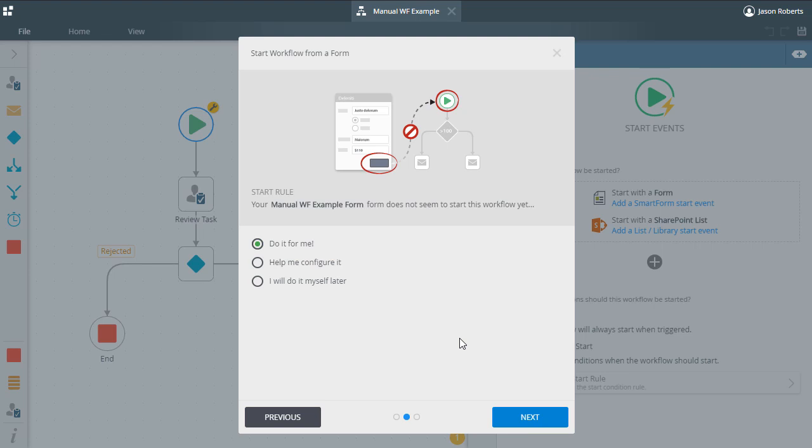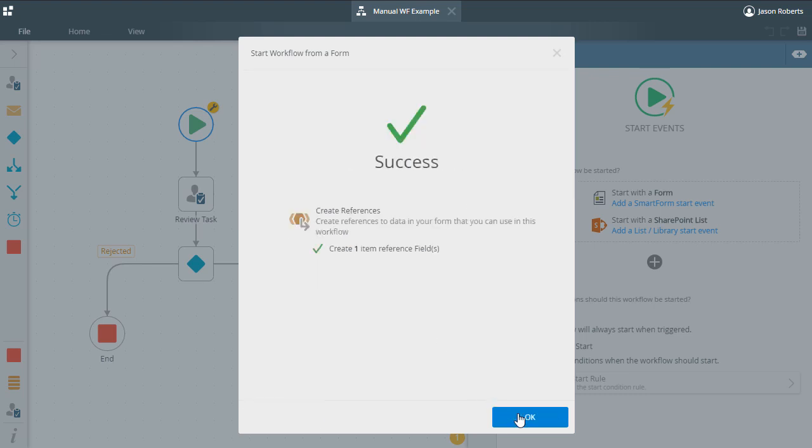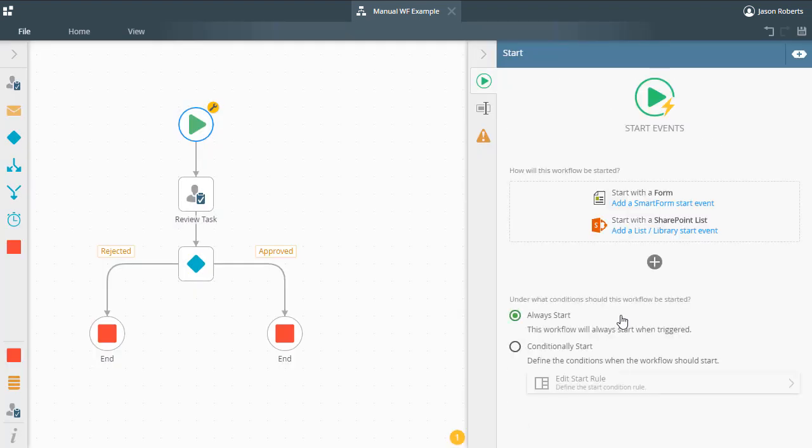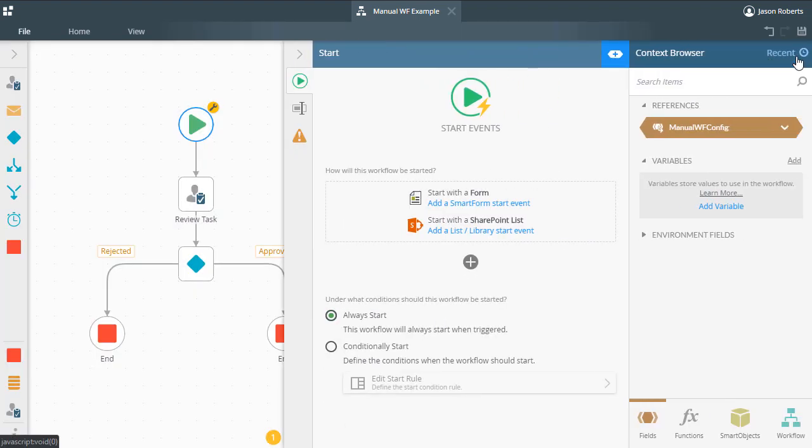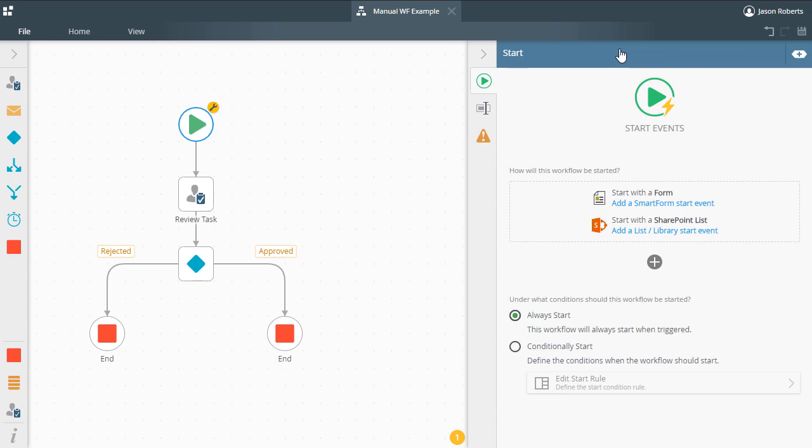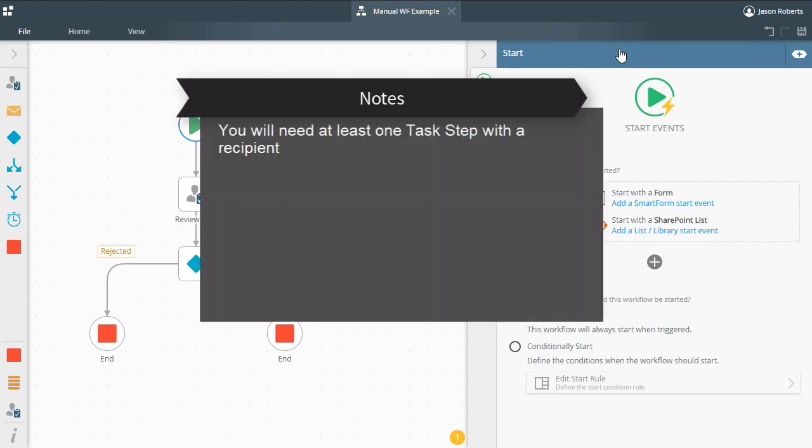Now, these two options will work in many cases. However, for manual integration with a form to start a workflow, you can also select the option called I will do it myself later. Doing this gives you the option to set up workflow start rules down in the form instead. Upon finishing the wizard at this point, you will have references to smart object data in the form, and you can move on to configure the rest of the workflow even if you haven't completely wired the form up to start the workflow.